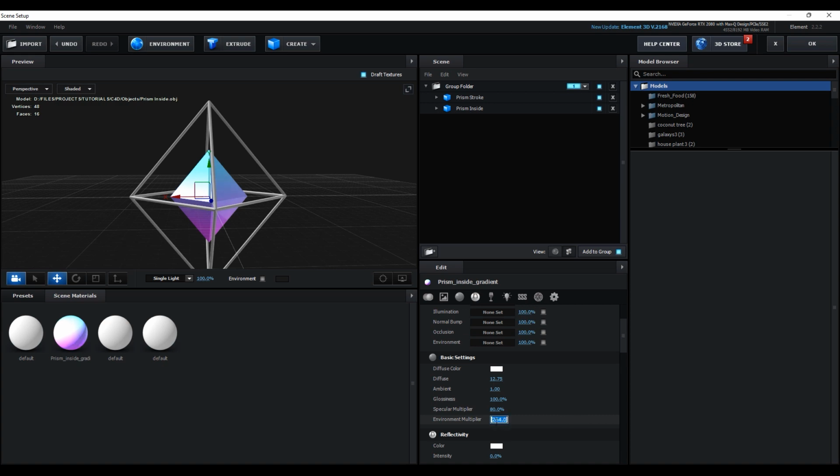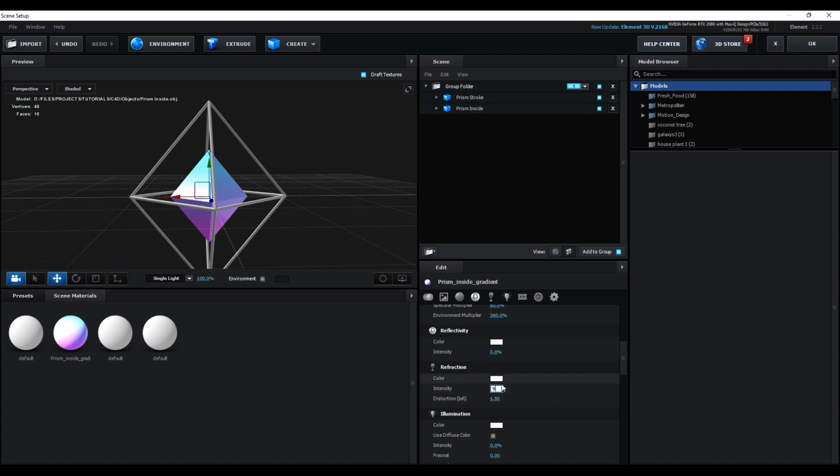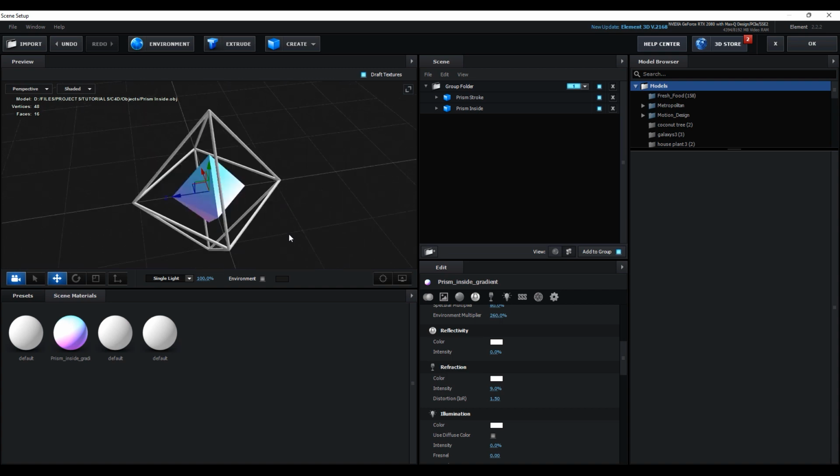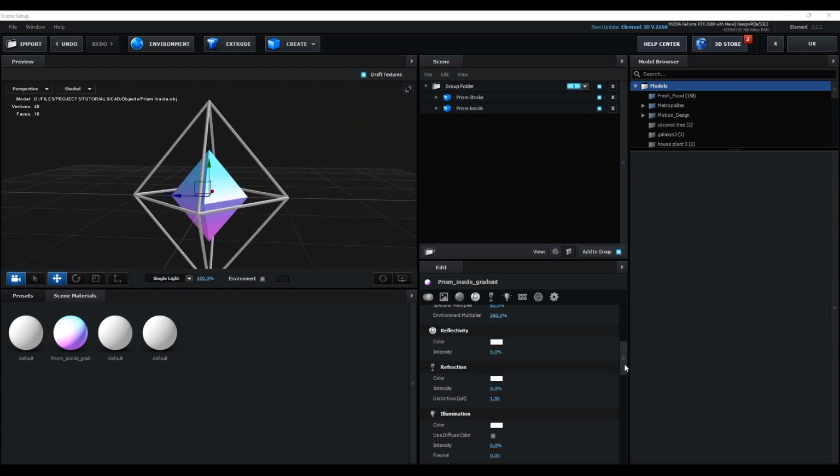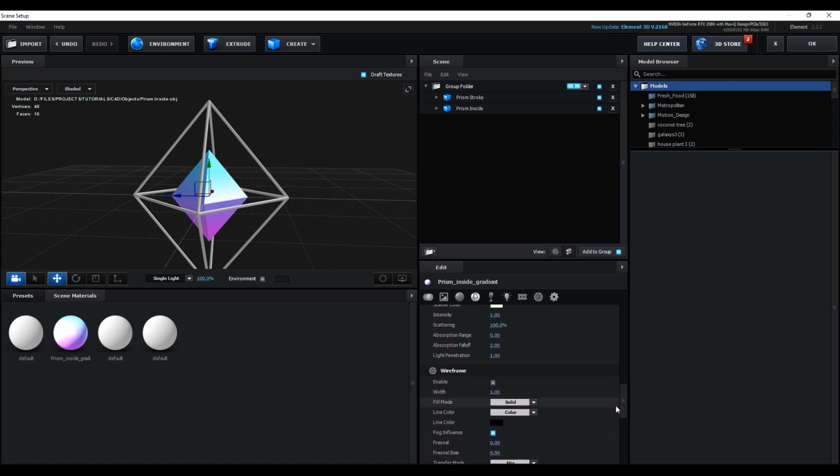Let's do about 260. Going further down to the reflectivity. So reflectivity, I'll just make this 9%. It's looking interesting. So let me scroll down if there's anything else we want to tweak here. I think every other thing is fine.